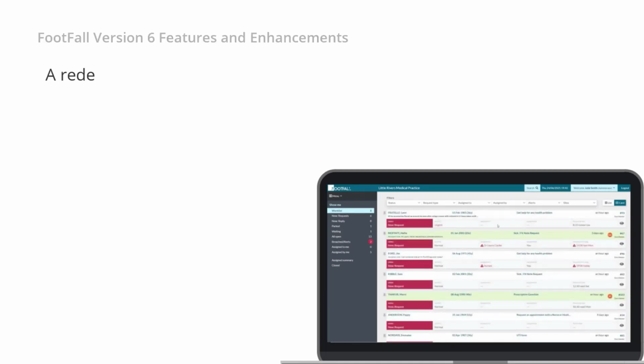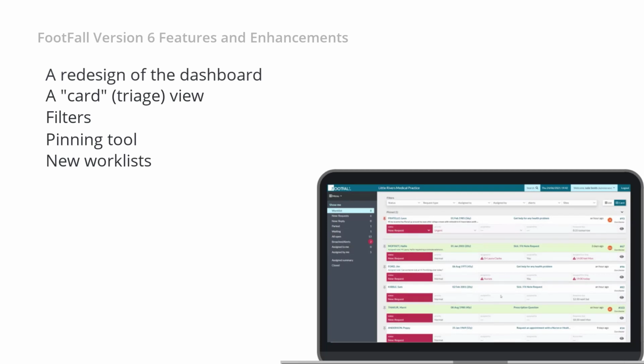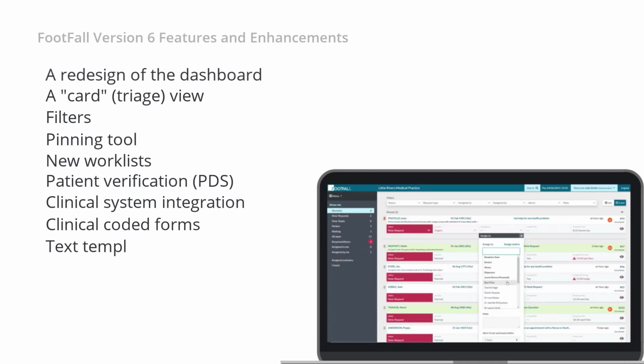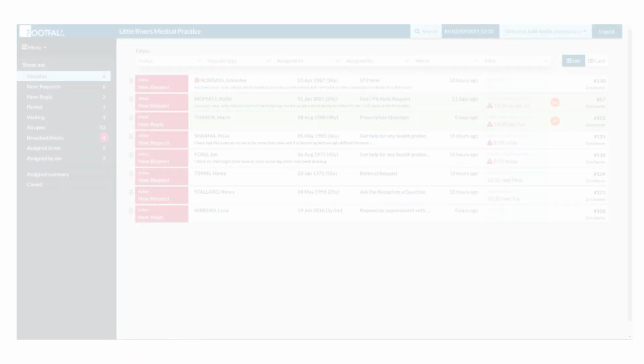These include a redesign of the dashboard, a card view, filters, a pinning tool, new worklists, patient verification, clinical system integration, clinical coded forms and text templates, global quick responses, enhanced reporting, and user access and local routing. I'll show you each of these new features as we go through the demonstration. Some of these features are administration features, so for the purpose of this demonstration, I'm going to be logged in as a dashboard administrator.